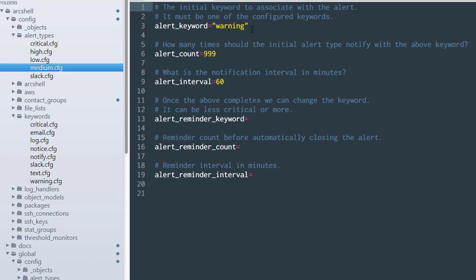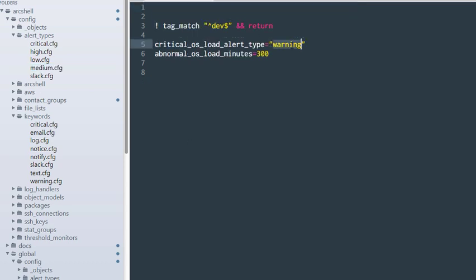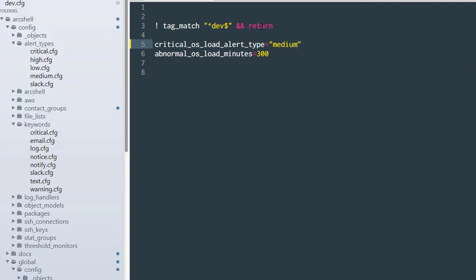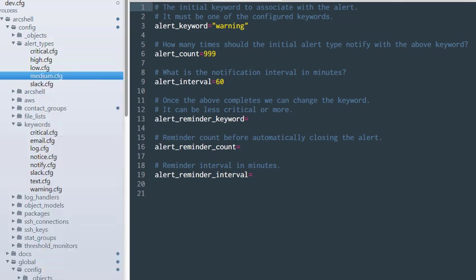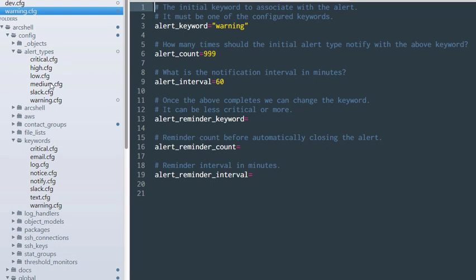But I don't have a warning alert type. So if I wanted to fix this quickly, what that really ought to be is medium. Okay. But let's say I want to add warning. We'll just make that a copy of medium. I can add that by duplicating that file and just changing it to warning. And now a warning alert type exists. It's totally legitimate. This alert type maps to the warning keyword for messaging. So that's how easy it is to add alert types.